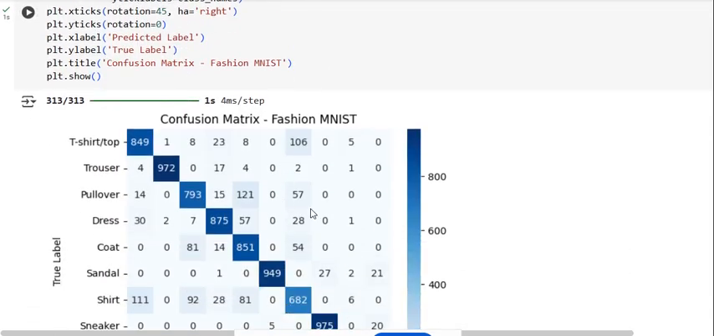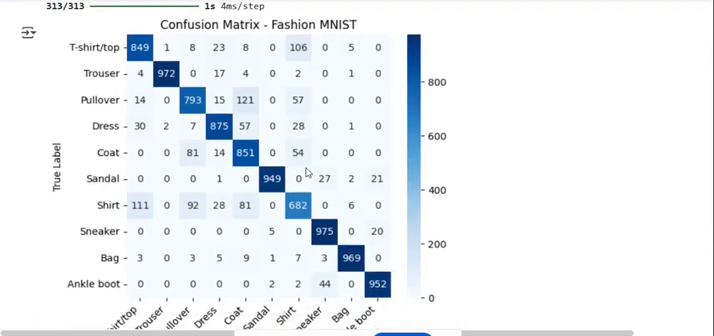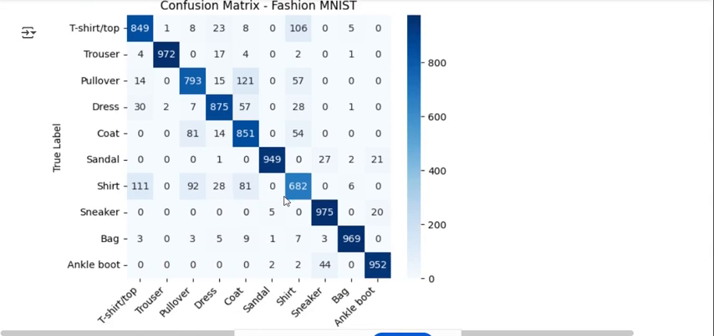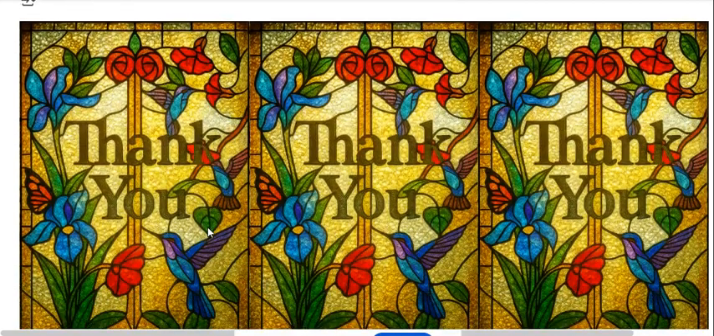And here's the confusion matrix for the best model that we have so far. You see that mostly pullovers were confused with coats, and shirts were confused with t-shirts. And this concludes step 11. Thank you very much for watching my presentation.